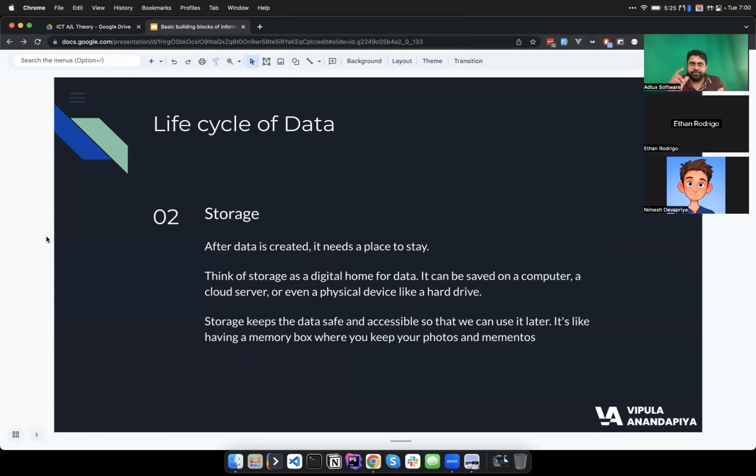When you take a picture, automatically that picture is being saved into your mobile's memory. That means it is going to be stored. That means it's using storage. Okay. So think of storage as a digital home for data.